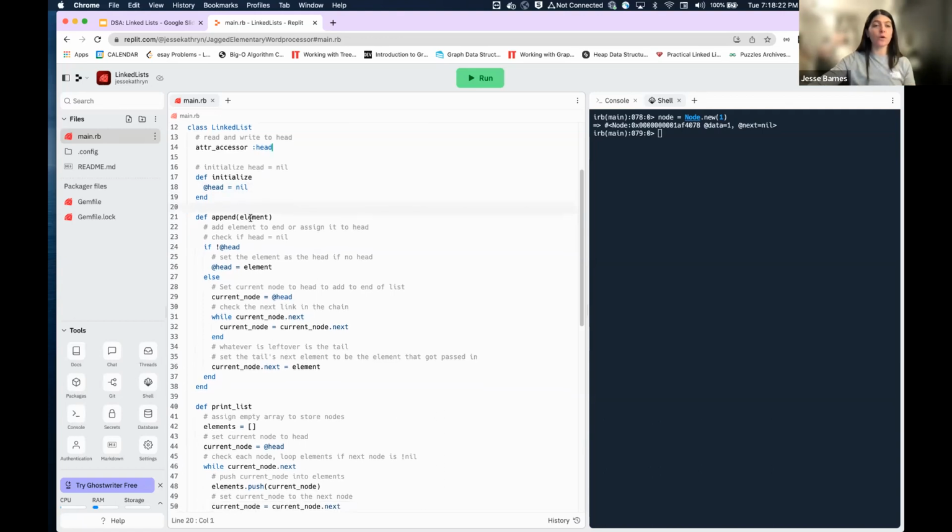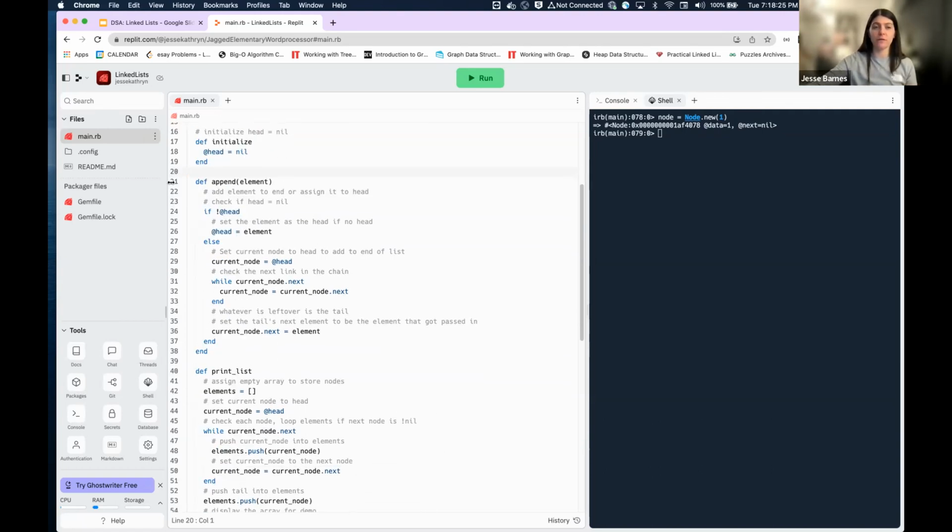All right, so let's go over this append method really quickly. In our append method, we are going to pass in an argument, which is going to be the element. In this case, it's going to be the node, right? So I've said node equals Node.new. I'm expecting something passed here. How linked lists work is they have a head, they have a next, and then they have a tail. And next can be tail as well.